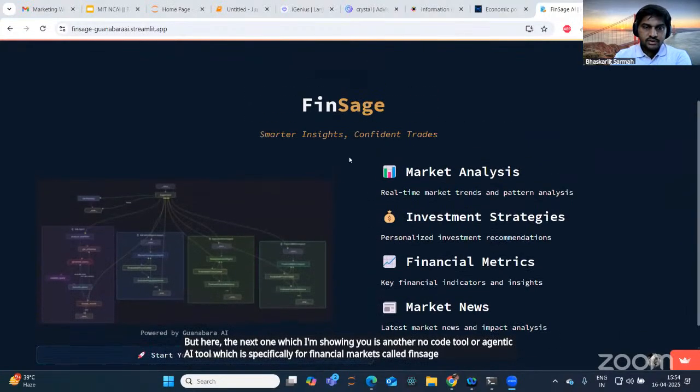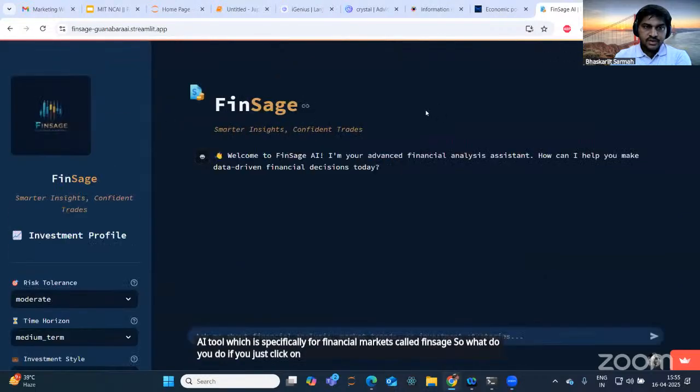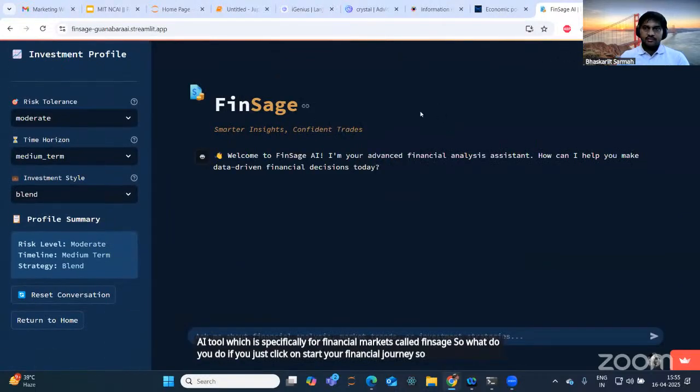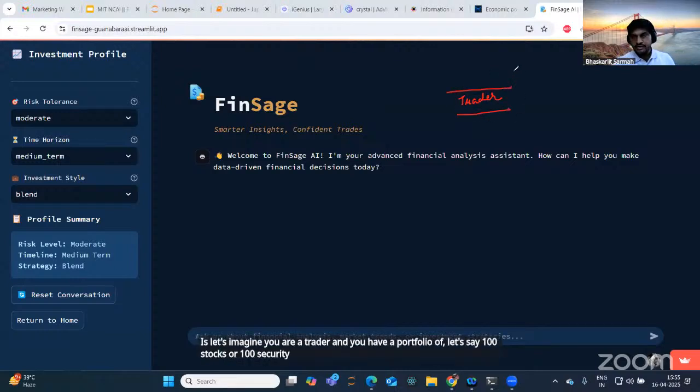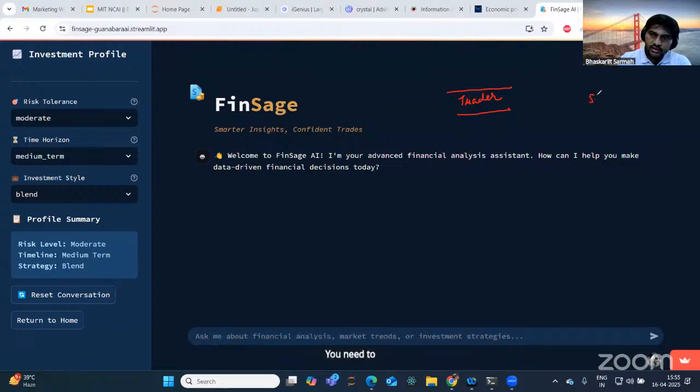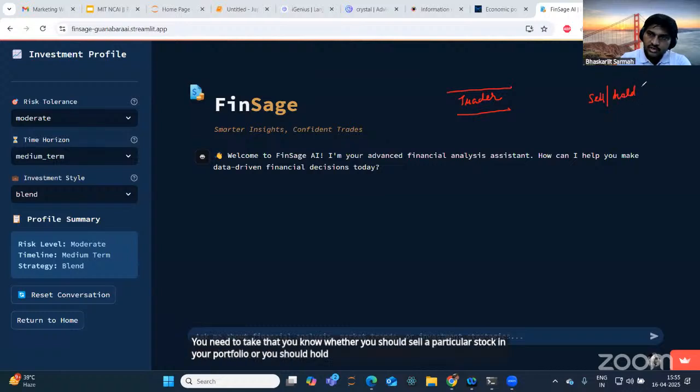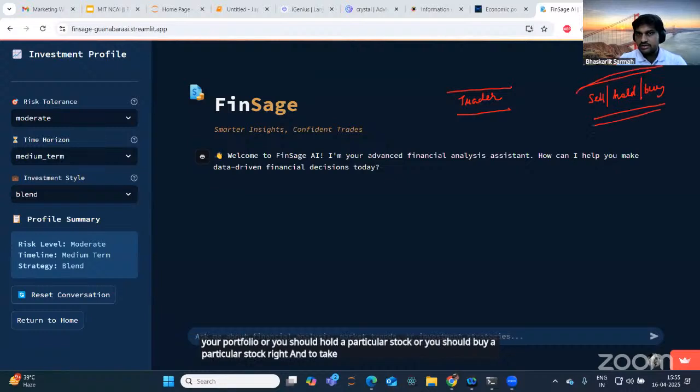So, what do you do? If you just click on Start Your Financial Journey, here, what is the objective of this no-code tool? Let's imagine you are a trader and you have a portfolio of, let's say, 100 stocks or 100 financial securities. And as a trader, what is the kind of decision you need to take? You need to decide whether you should sell a particular stock in your portfolio, or you should hold a particular stock, or you should buy a particular stock, right? And to take that decision, what traders generally do, they go through a lot of different information.